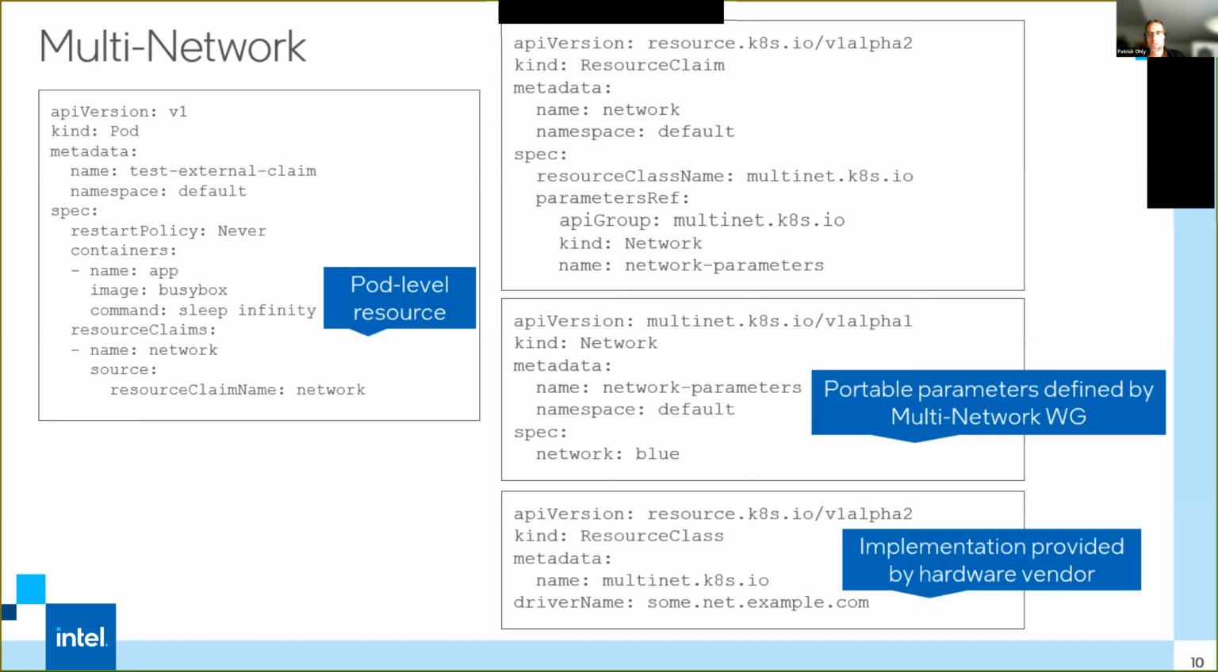The other part that I want to call out is that this could be a common API supported by, and implemented by, different hardware vendors, and the resource class mechanism could be used to select the actual implementation for that abstract API. And you could define that there must be a resource class in each cluster.